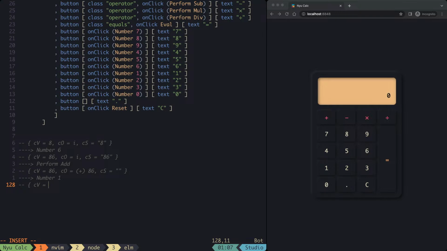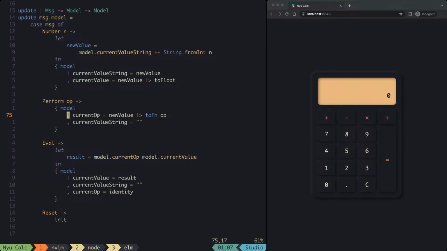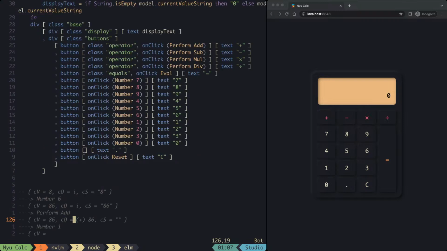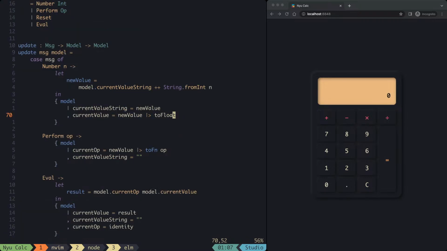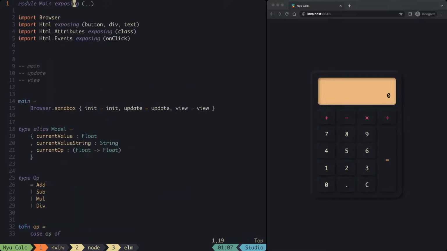Value, I think, remains the same. According to the current logic, only the current value string is going to be updated, and then current value is going to become 1, and then operation is not going to change. It's still going to be plus of 86, right? But the current string is going to be a 1. Is it going to be a 1? Yeah, current value string is going to be a 1.